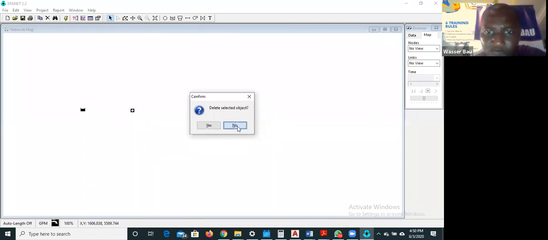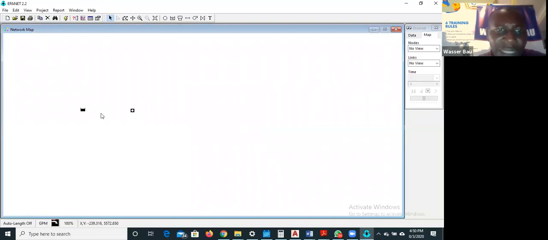Good. I will say no for now. Now, if you look at this thing, it's very tiny. I want to show us something very important, how to change this parameter. Before you start drawing, you will need to set your default drawing parameters. And how do you do that?